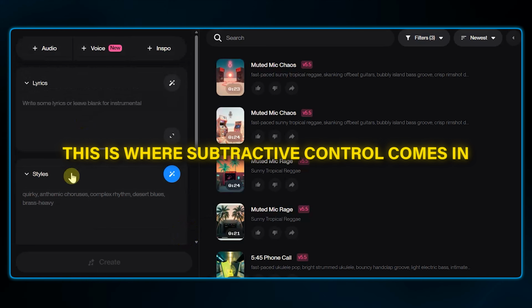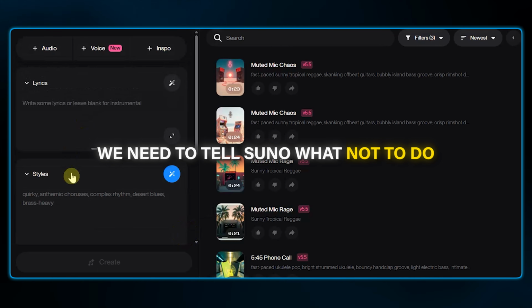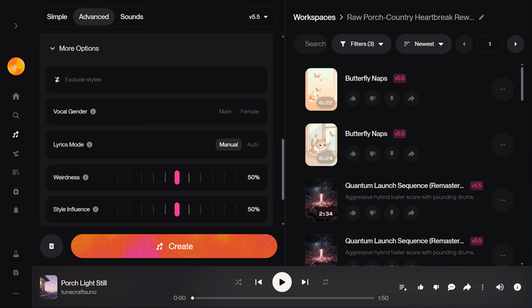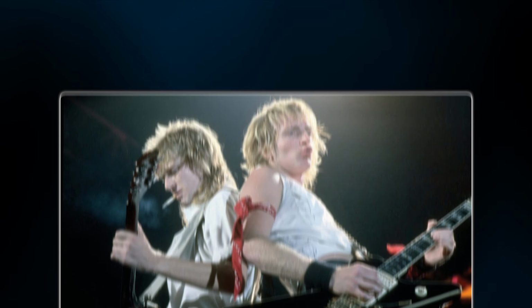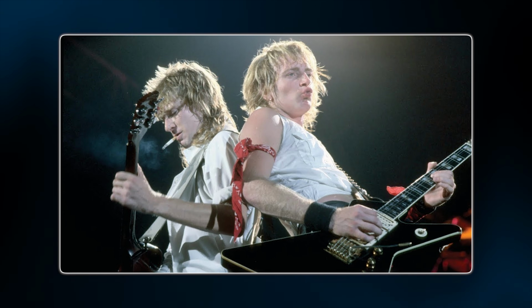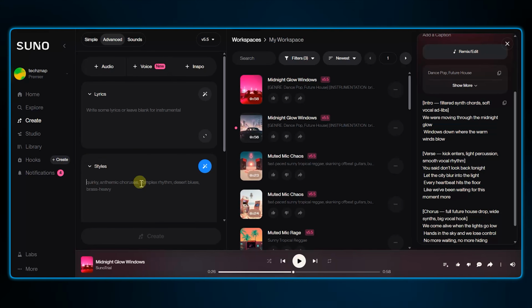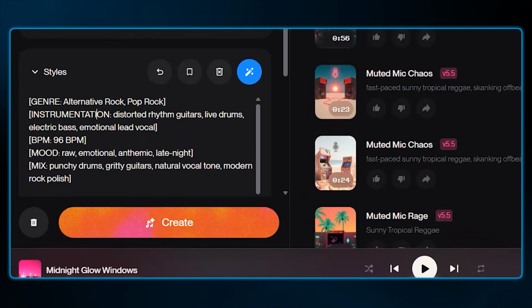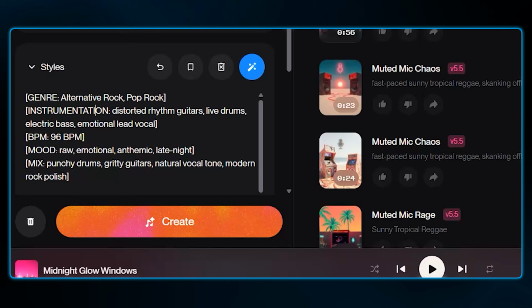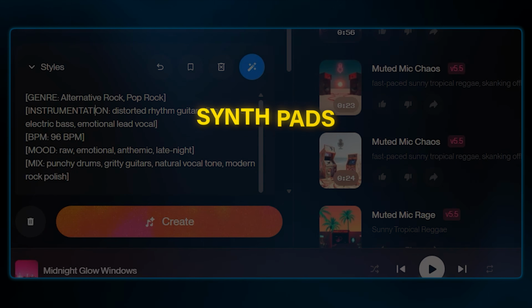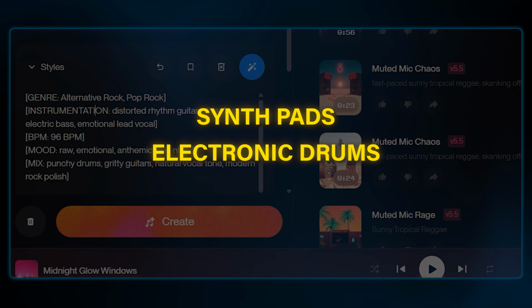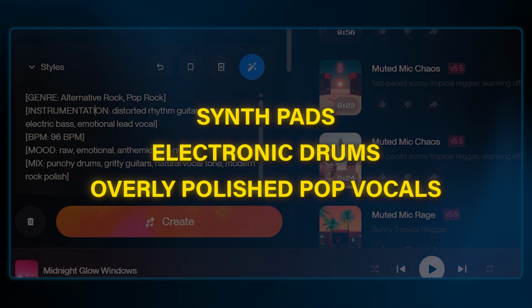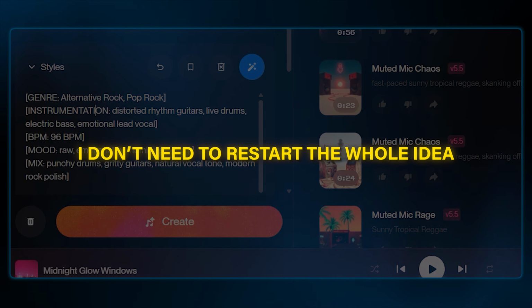This is where subtractive control comes in, which means we need to tell Suno what not to do. Go to more options, and you can use the exclusion box like a do not include list. For example, let's say I'm making an alternative rock track. I want it to feel emotional, gritty, and live band driven. I will have my style box something like this. But let's say Suno keeps adding synth pads, electronic drums, or overly polished pop vocals. I don't need to restart the whole idea.